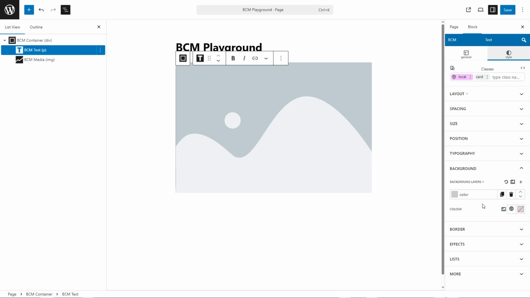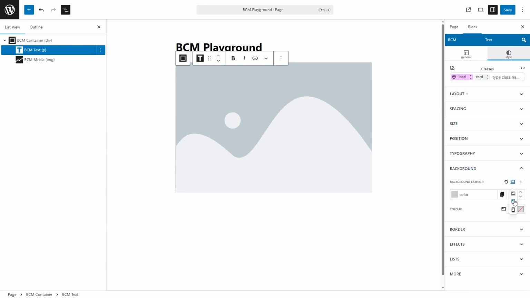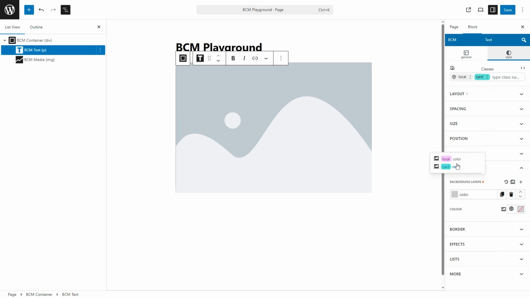Finally, next to each label, you'll see a small indicator dot. This dot shows the origin and priority of the current value. A pink dot means the value is defined locally. A green dot means the value comes from a global class. A gray dot means the value is inherited. A red dot indicates a conflict between values. Clicking this indicator lets you understand exactly where the style is coming from and which value is currently winning.